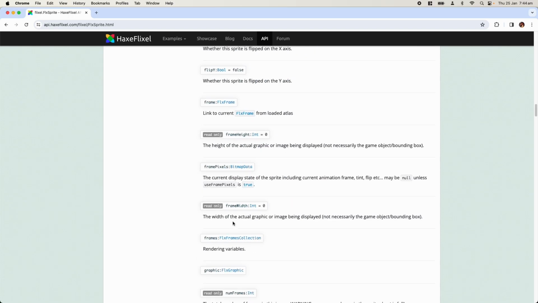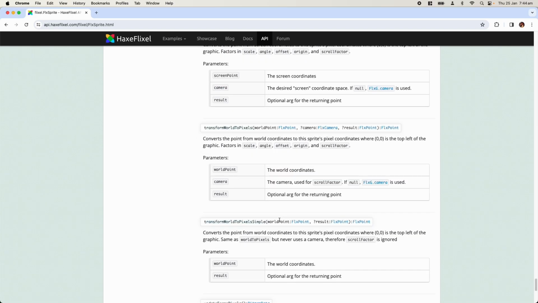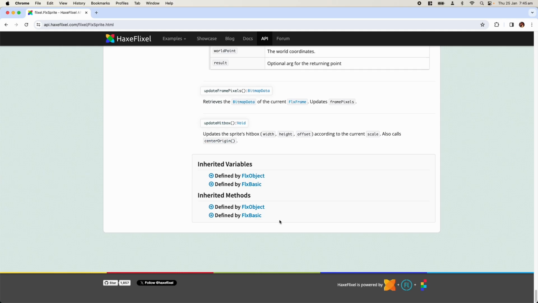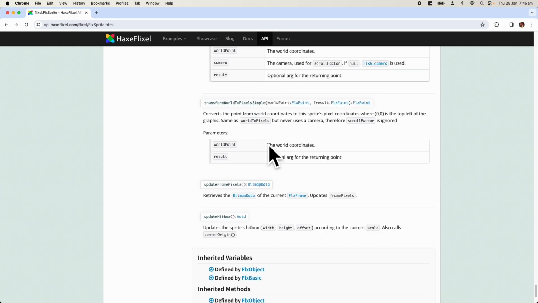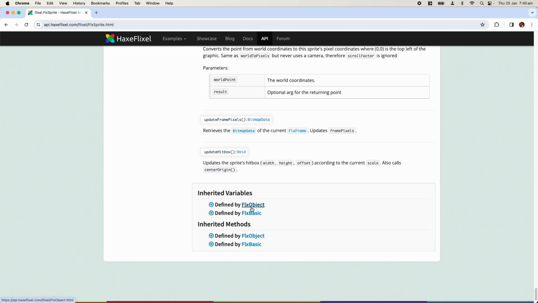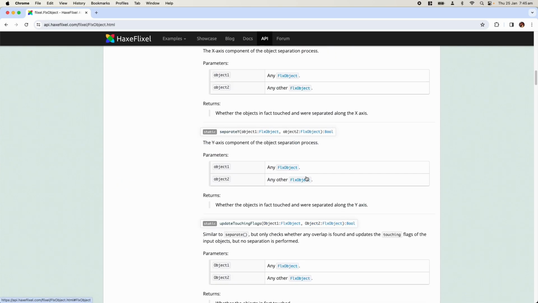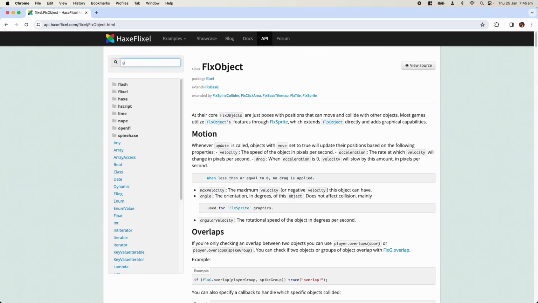functions that it has. In the case of FlxSprite, there's also superclasses. It extends FlxObject, and FlxObject extends FlxBasic, like I mentioned in the inheritance tutorial. To find those variables, you won't find them in the FlxSprite page, you'll find them in the FlxObject and FlxBasic pages. So you need to go to FlxObject to find the collision functions, for example. But you can search for whatever you want here.